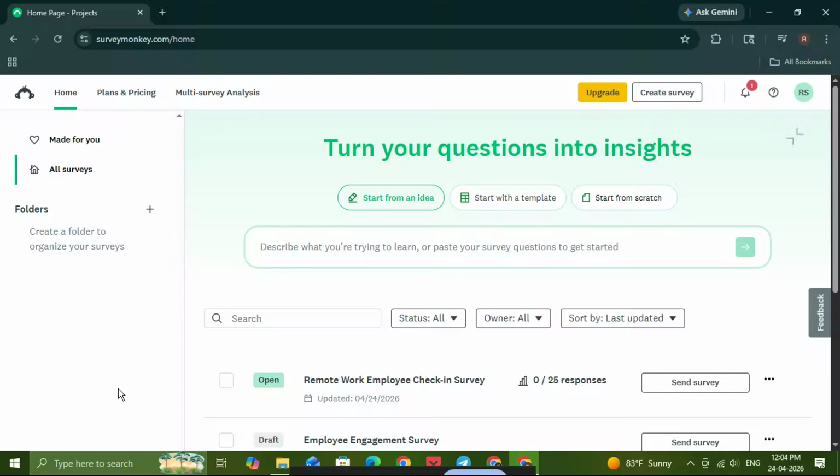Today, I'm going to show you how to create a survey on SurveyMonkey with an email address required step by step so you can collect responses more cleanly and make sure people enter a valid email before they submit. This is a really useful setup if you're running customer feedback, event registrations, internal forms, or any survey where you need a reliable email address from every respondent.